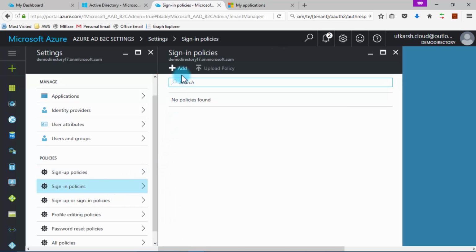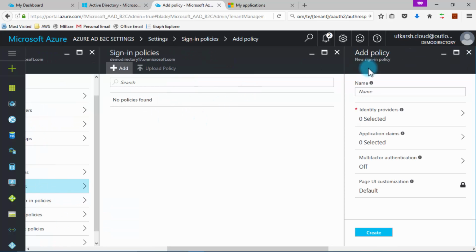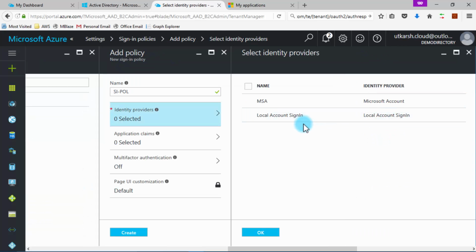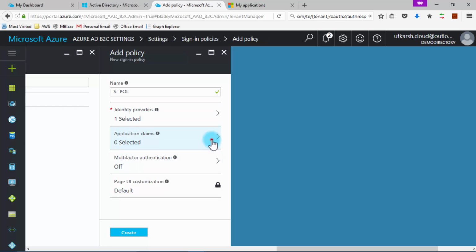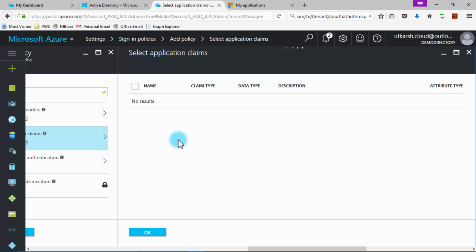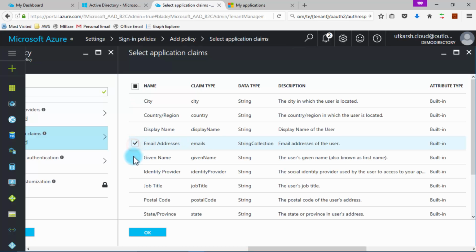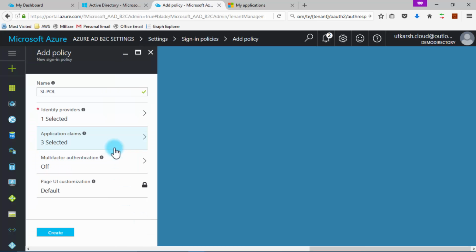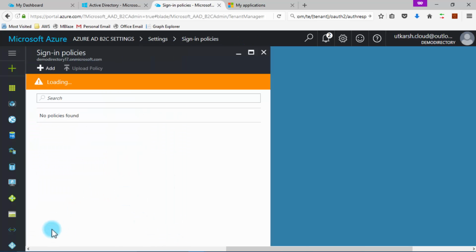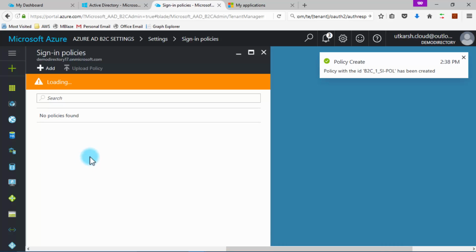Here also by default there won't be any sign in policy available. Let's go and click on add and then we'll provide a name, sign in policy. Under the identity provider, again we are going to select the local accounts and then we'll click on OK. For the claim, same thing you can do. You can select the combination of these things. I'm going to select certain bit so that we can do the demonstration. Let's just click on create. That will create the sign-in policy for me.